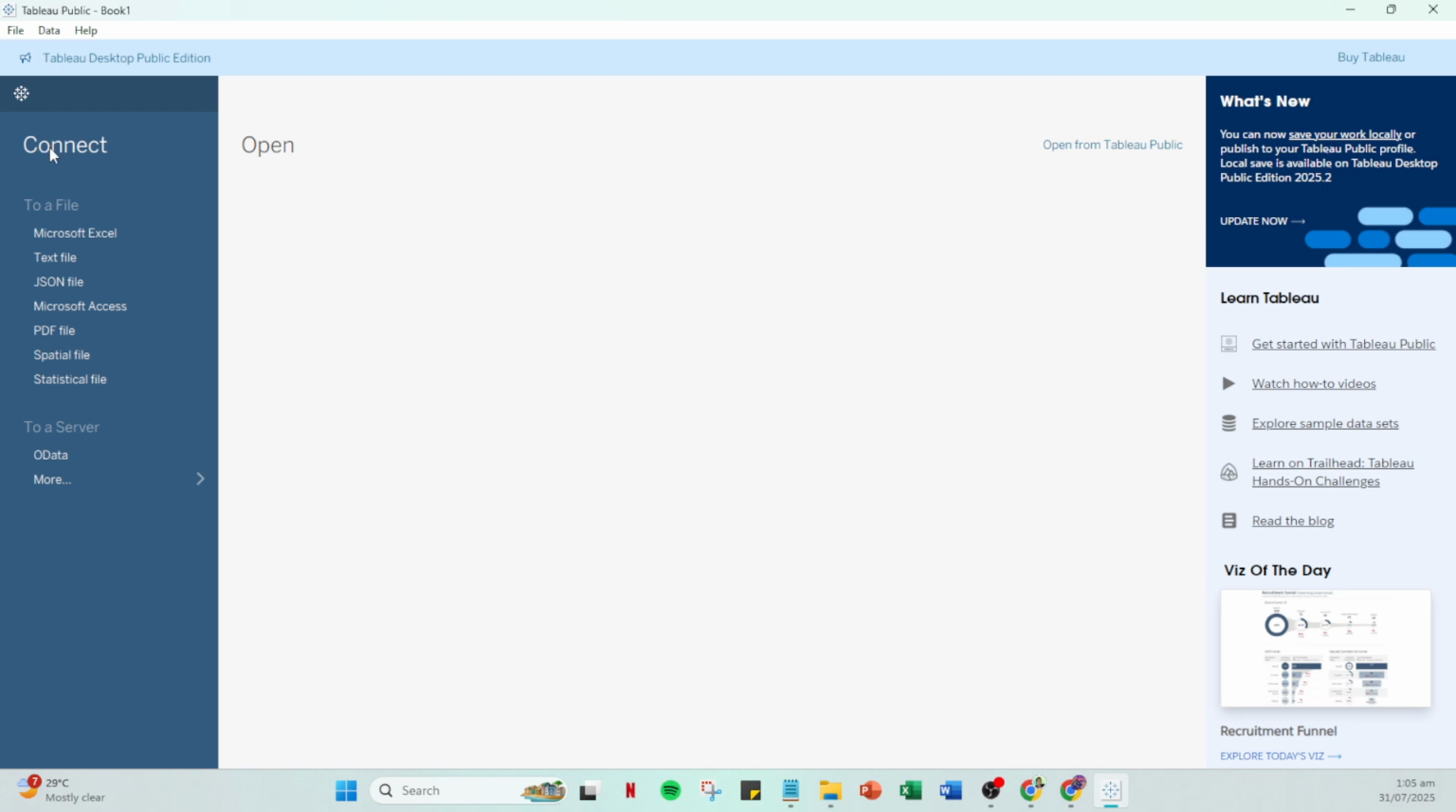On this page, you'll notice a pane on the left side labeled Connect. This is the key tool you'll use for accessing various types of data. It's specifically structured to offer a variety of options based on the data medium you're dealing with. So, let's explore these options.